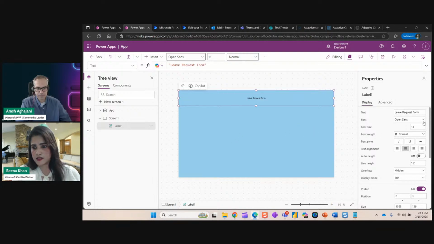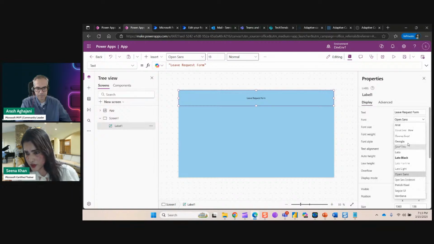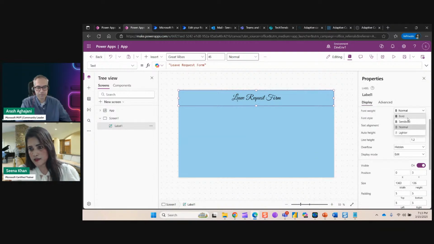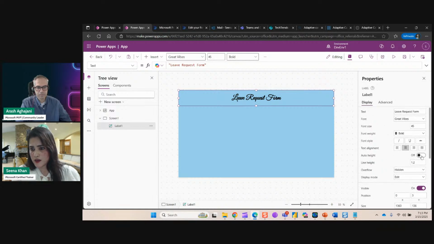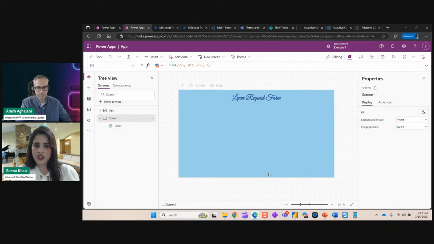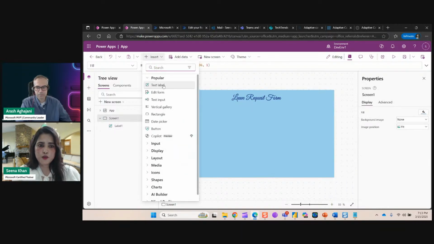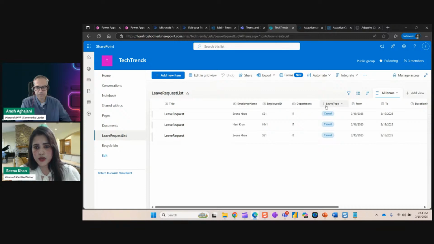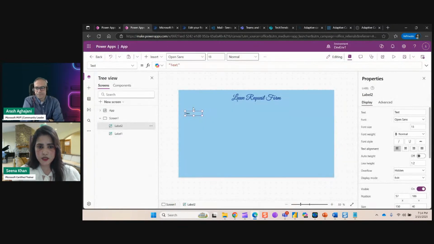Make it centered, then we can choose a different font, like Dancing Script or Great Vibes. I'm providing the leave request form title at 45 font size with bold. We can provide different colors also. Now I'm going to add labels, so adding various controls. These columns we need to add as controls to submit the data.